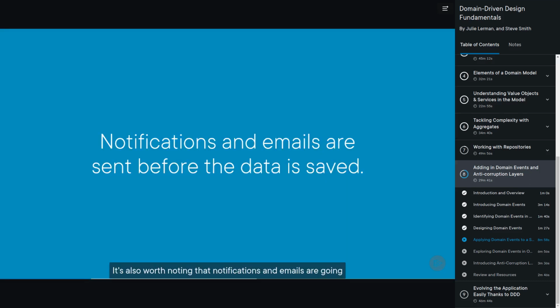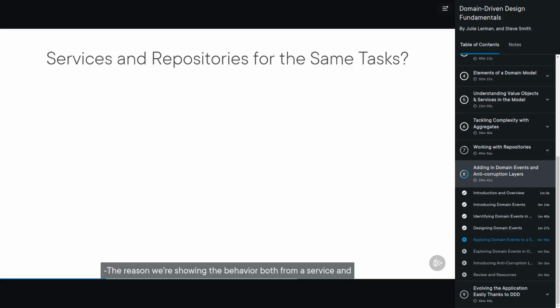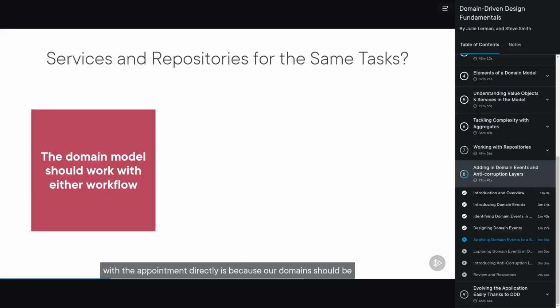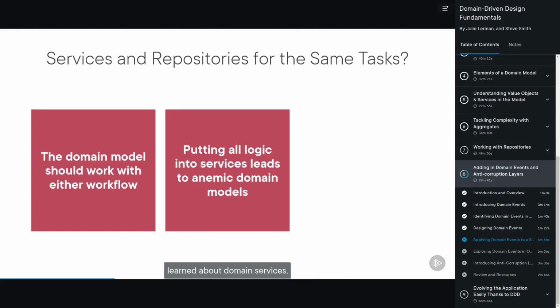It's also worth noting that notifications and emails are going out before the state of the entity is saved. So if something goes wrong, users will have been told the operation was successful, and people may have been notified via email, when in fact the update itself might never go through. The reason we're showing the behavior both from a service and with the appointment directly is because our domain should be designed to work either way. Earlier in this course, when you learned about domain services, we explained that forcing all operations on your domain to go through a set of services tends to lead to an anemic domain.